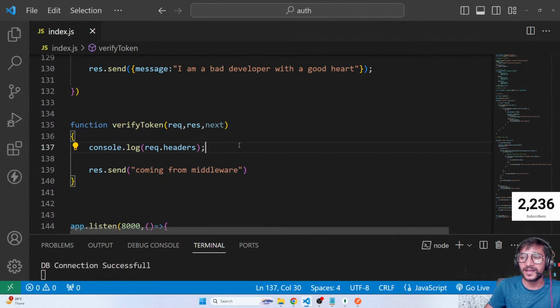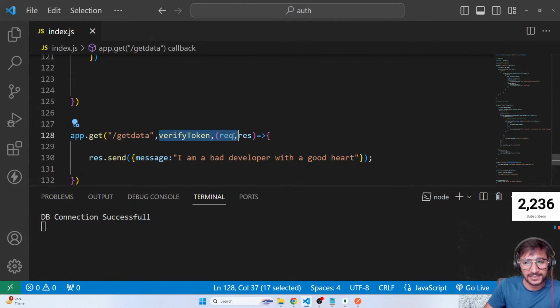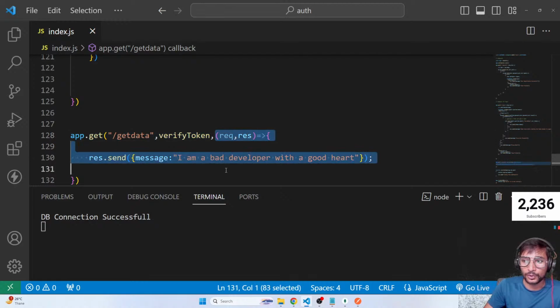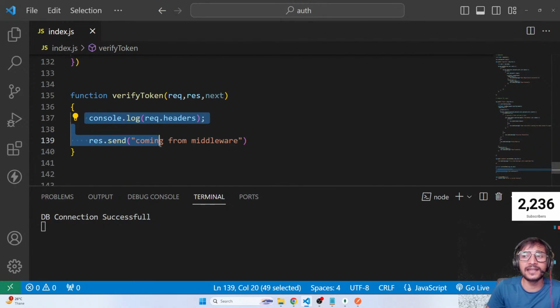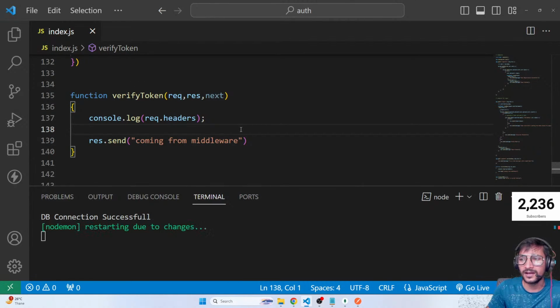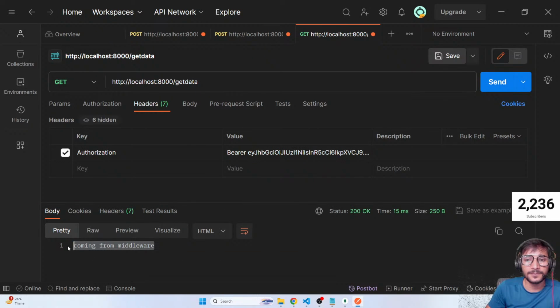So first of all, let's see. Right now this token will work. If someone tries to access this endpoint, they will not go to the actual endpoint. They will go to this function, and from that function it is never letting them go to the main endpoint. So we'll be coming back from here, and for now that's fine. Let's check it out. Send. And see that? You're getting the response coming from the middleware. That means you're not going to the actual endpoint.